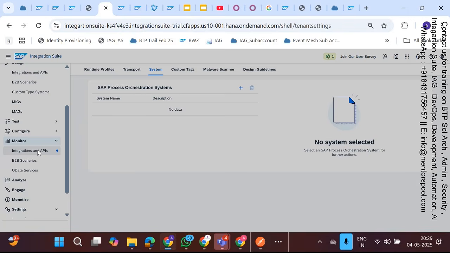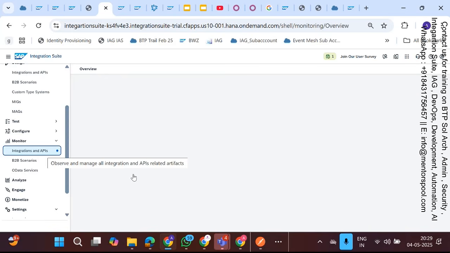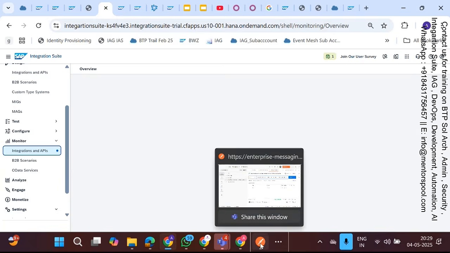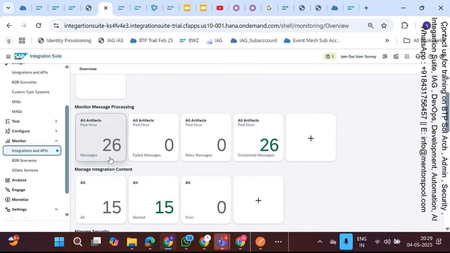In monitor, I'll go into integration suite. So you're using PubSub? Yeah, I'm using PubSub. Yes, I'm using event mesh. So I'm sending data from my Postman to event mesh. Event mesh is now sending it to integration suite. Now integration suite can modify the message and send it to S4 or any other system, right?